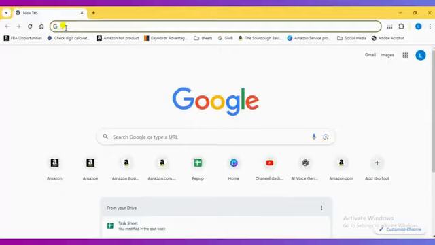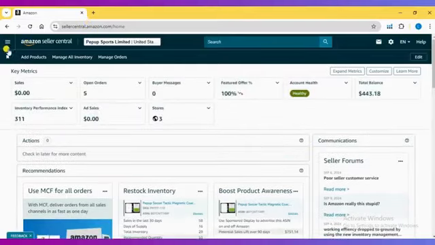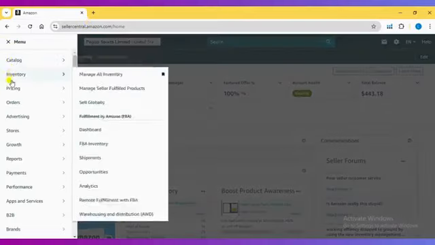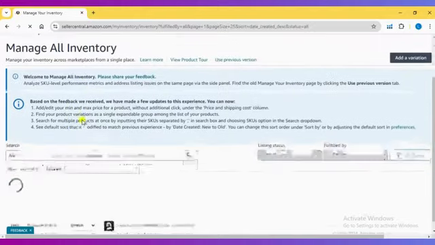The first step is to log into your Amazon Seller Central account. Once you're on the dashboard, head over to the Inventory tab at the top of the page. From the drop-down menu, select Manage Inventory. This will bring you to a page with all your product listings.